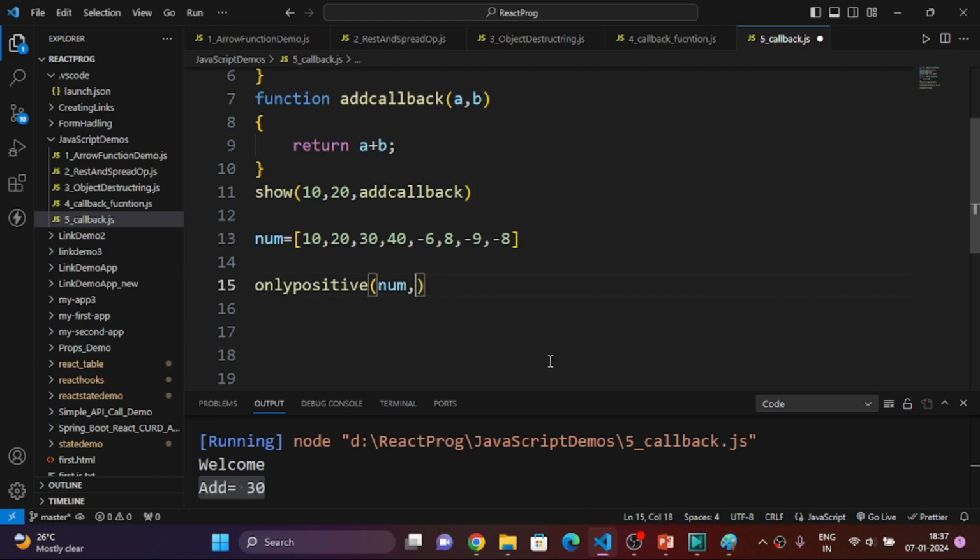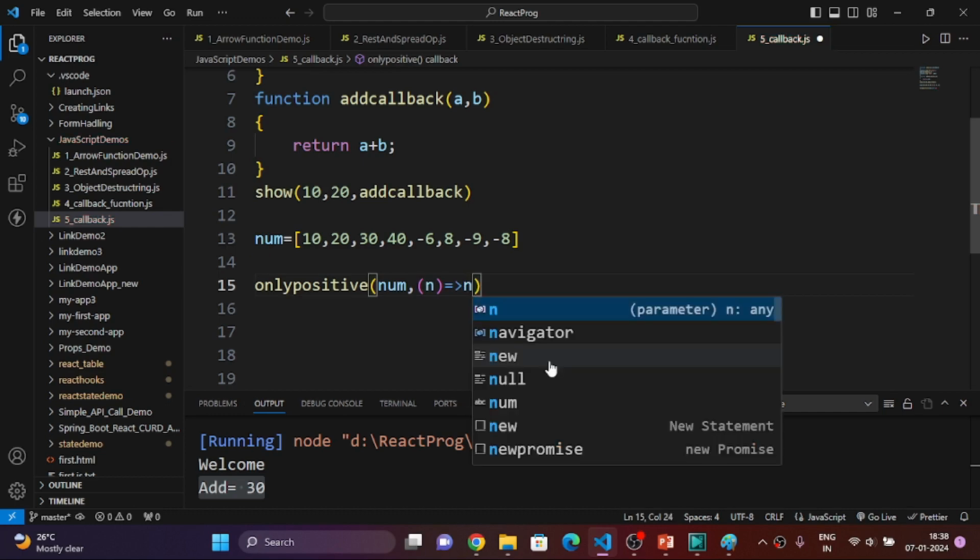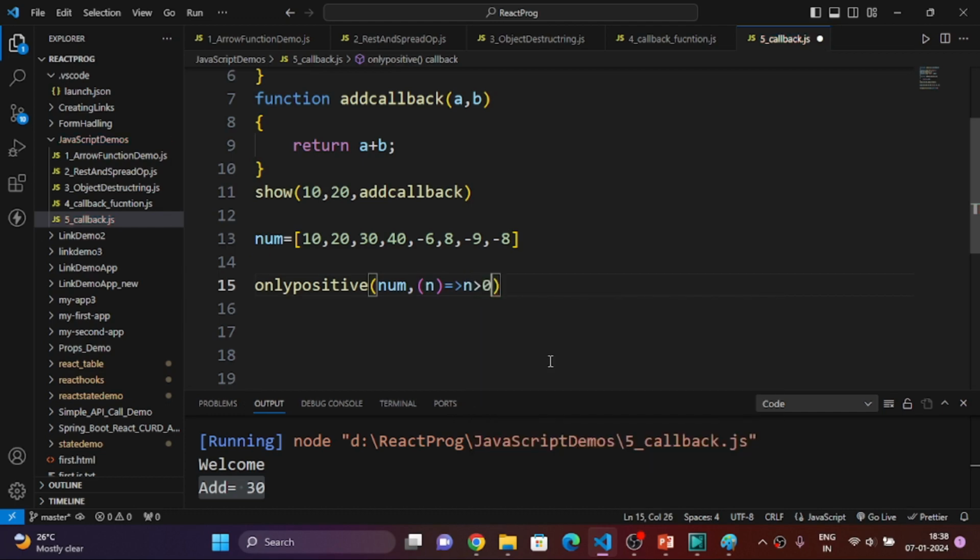For that, I am going to write here the arrow function, which we can also call a lambda function. I am taking the number as a parameter to this function. So instead of defining a separate callback function, I am defining the arrow function as a parameter, an arrow function as a callback function. I am going to check this n: if n is greater than 0, the syntax is, if the number passed to this arrow function is greater than 0, it will return the number.